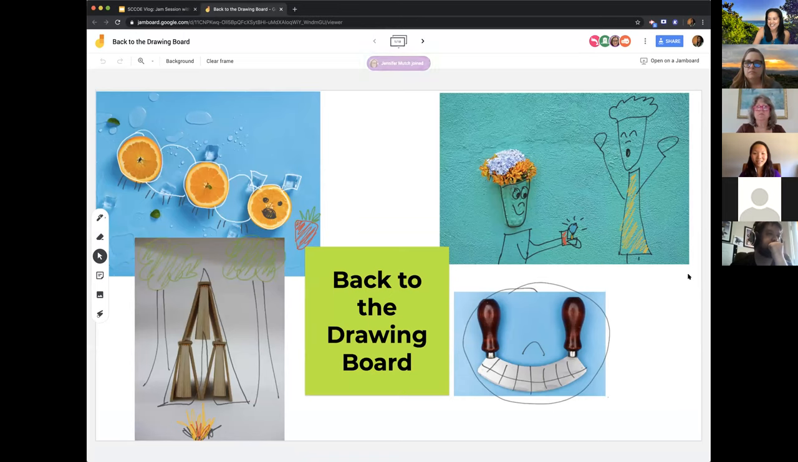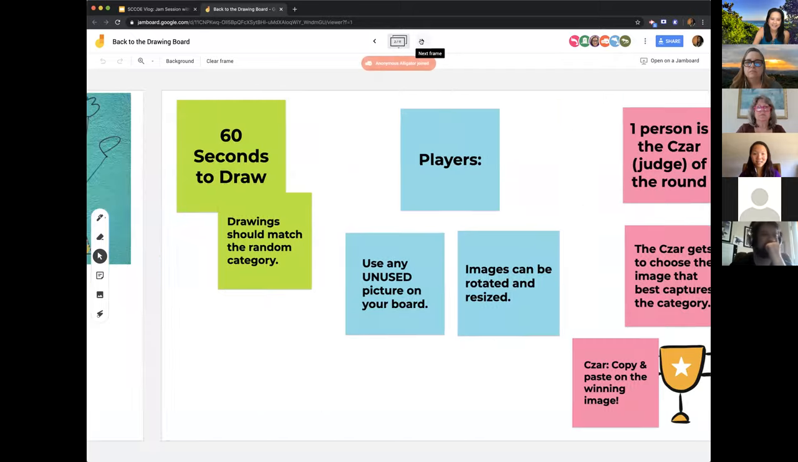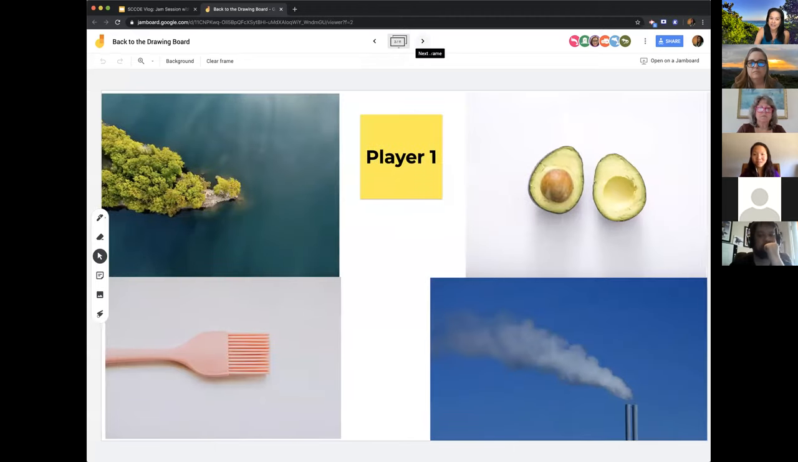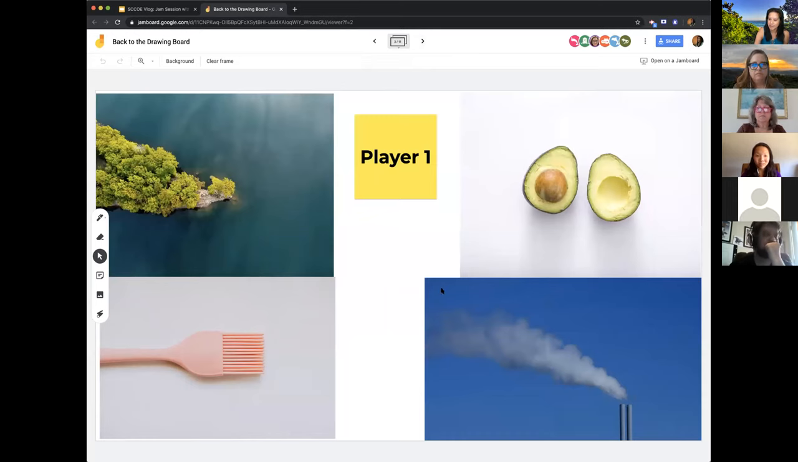And this is actually a good test to even see if it really works. So how this works is you guys will have 60 seconds to draw. And I have a wheel that I'm going to spin. Whatever category it lands on, you're going to choose one of the images. You're going to have four images on your board, and you're going to have 60 seconds to draw something related to that category. You can choose any of these images.